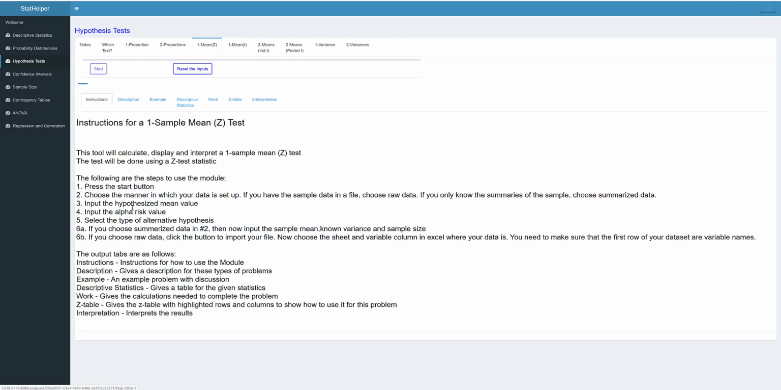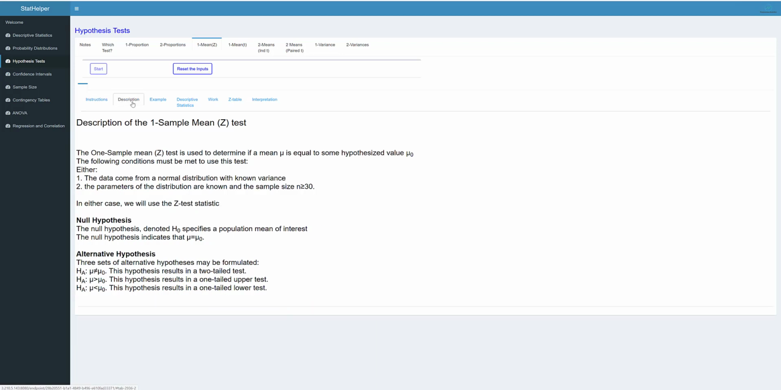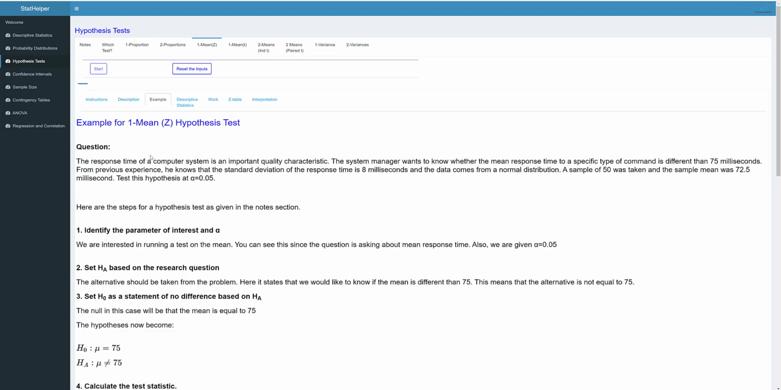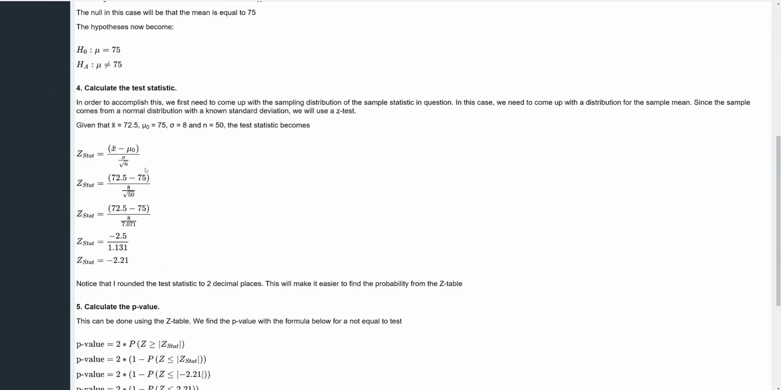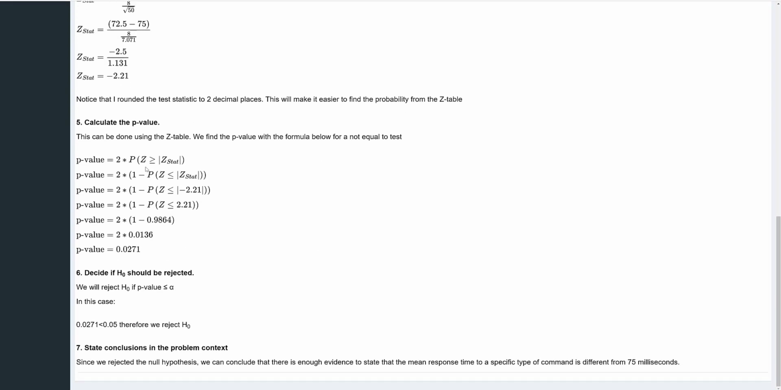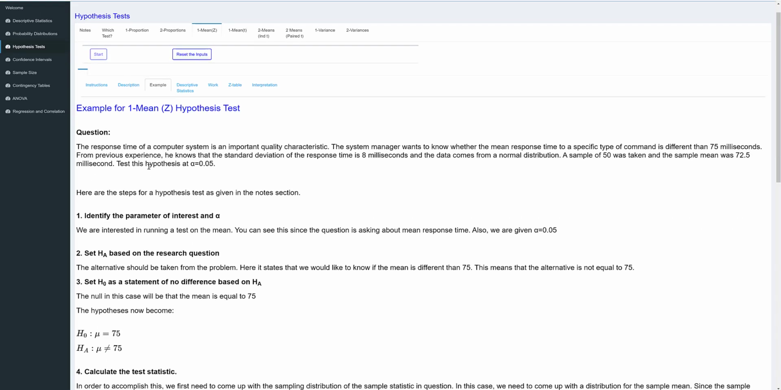So first, there is an instruction on how to use this module. There is a description of the 1 sample mean z test, what the null and alternative is, that kind of thing. Then we have an example tab where I actually go through an entire problem in terms of the z-test. Calculations for the p-value, all of the conclusions, everything.